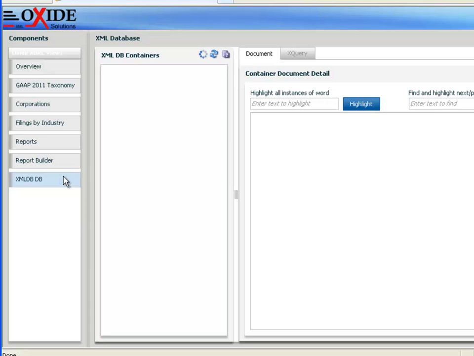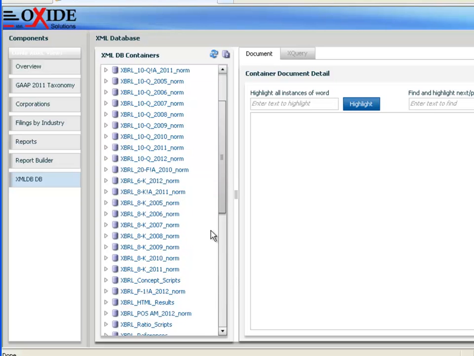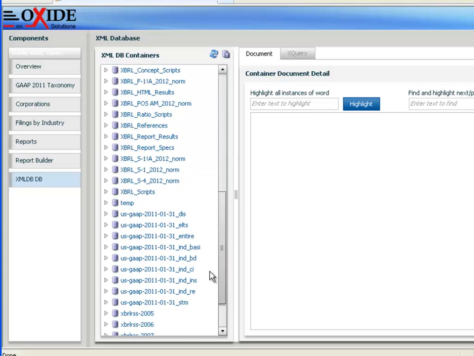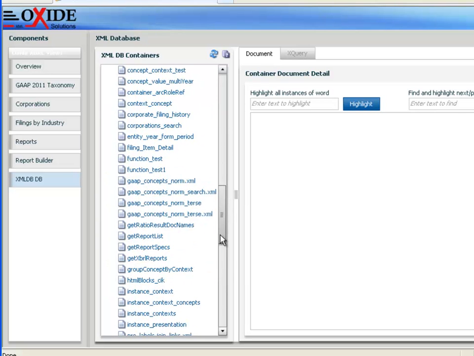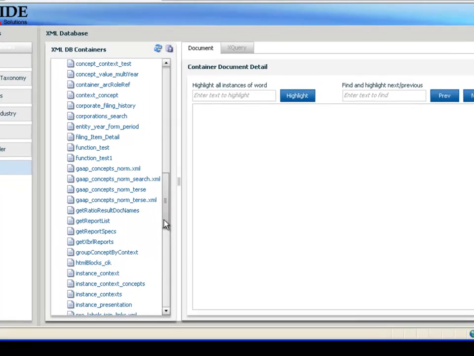The next module is the XML Database Admin View. This module provides the basic access to the underlying XML data storage of the XBRL submissions. This view also supports the development, testing, and deployment of the XQuery scripts that provide data for the user interface as well as all the reports.